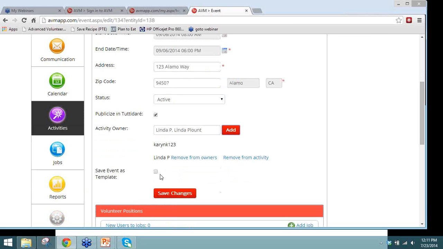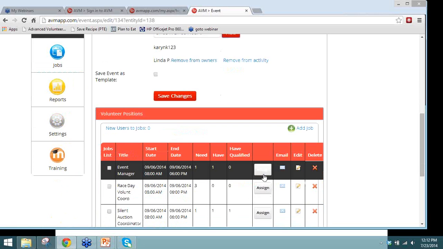You can also save this event as a template. Let's say every Saturday you do a donation pickup in the neighborhood where you drive around and pick up clothes that have been donated. If you save this as a template, you're not going to have to recreate the description, the address, and the meeting place each time.